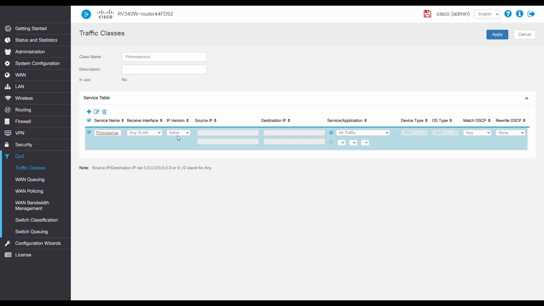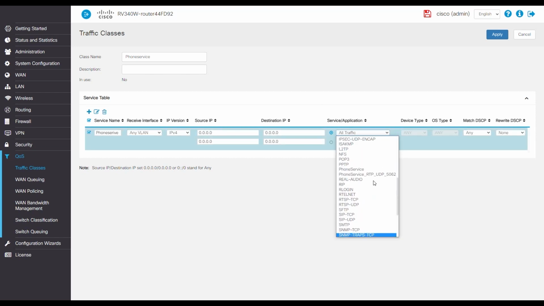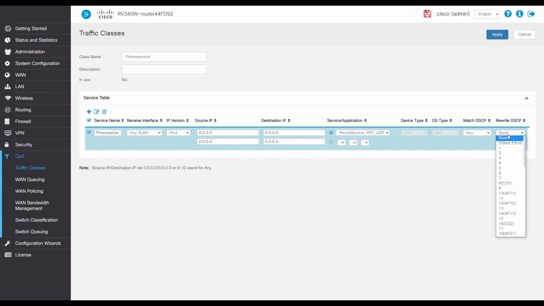I'll select IPv4 in the IP version drop-down menu. Now I need to select the service application type of traffic. For this device, I'll pick phone service_RTP_UDP_5062 that I just created. For the DSCP rewrite option, I'll select 46 EF. EF stands for Expedited Forwarding, and DSCP is marked with 46. Once more, I'll click Apply at the top of the screen to save this traffic class.